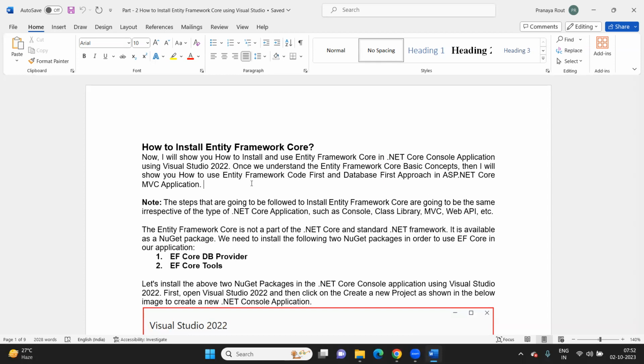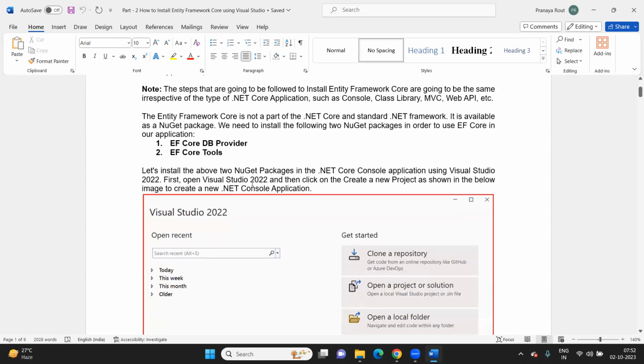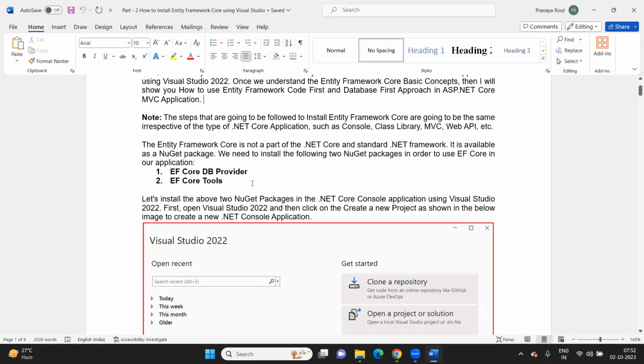So I will explain the core concepts in the next 7 to 10 days. I'm targeting at least 7 to 10 classes to complete the core concepts. Once they are completed, I will explain how you can use the same thing in your MVC, web API, and different kinds of applications. So first of all, let us see how you can use the Entity Framework Core code first approach. And once the code first approach is completed, I will show you how you can use the database first approach. Is that clear, guys?